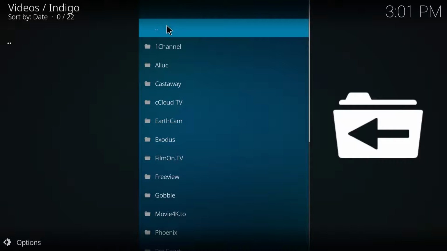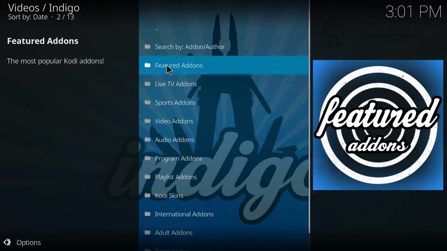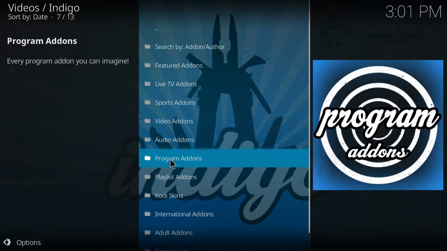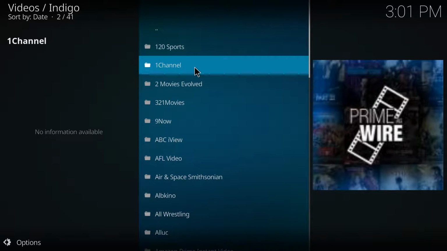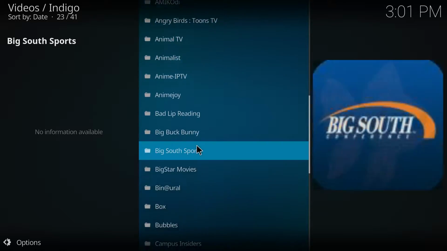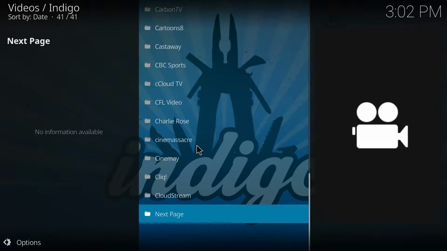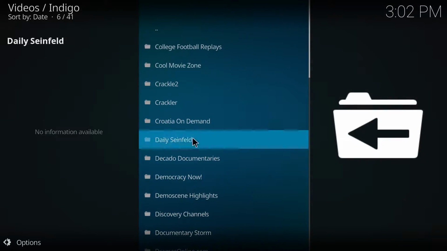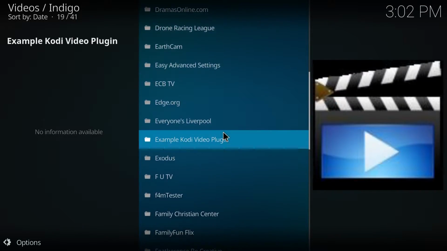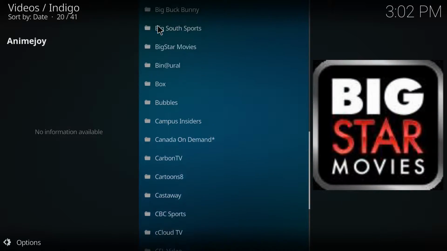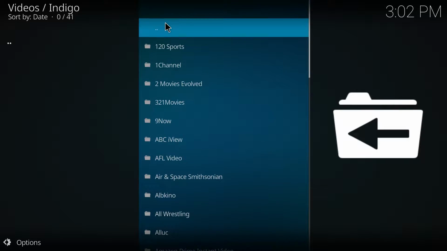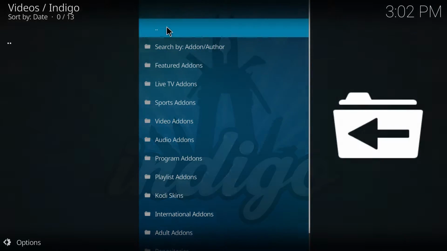So we're gonna back out of this. So this is basically some of the best add-ons that's available for Kodi. That's why it's called featured add-ons. But if you want the whole list of video add-ons, then you can go to here and then just go down the list and install the add-ons that you're interested in. Okay. So that's Kodi 17 Krypton. Let me back out of this. Let me just run some of the add-ons.